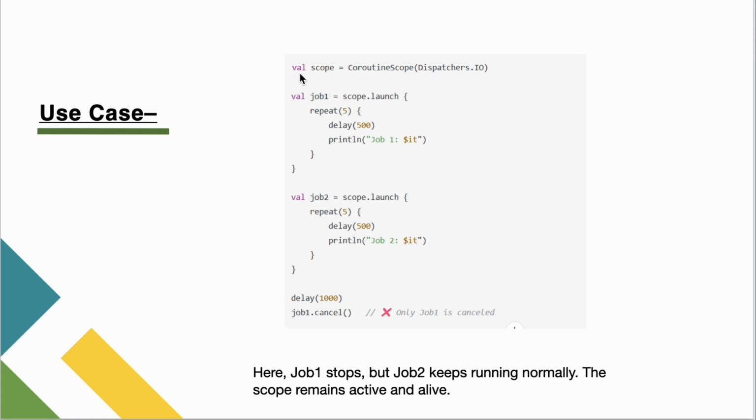If you see, there is a scope, which is CoroutineScope, and we are passing the dispatchers. I'm sure you already know what dispatchers are and what their usage is. If not, then you can go and view one of my videos where I've explained the usage of dispatchers. So here we are using dispatchers to switch to a background thread to make an API call, and then we have objects of two jobs, job 1 and job 2. We are using scope.launch and performing some action. Similarly, we are doing the same for job 2 as well.